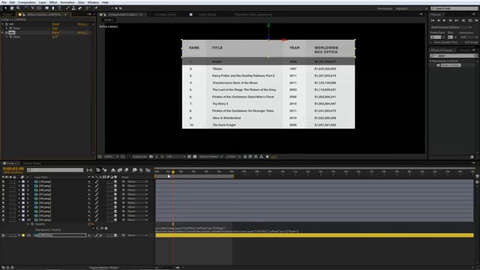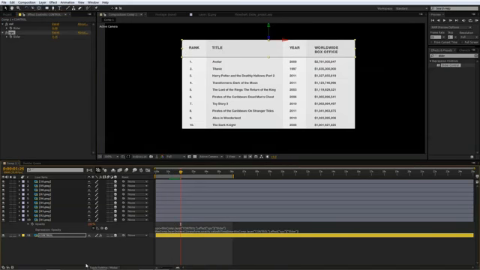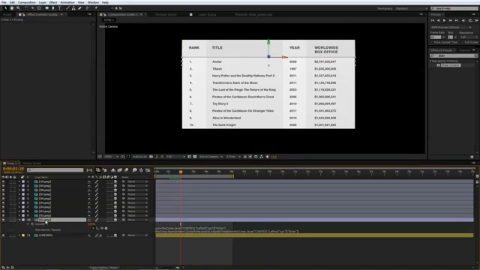Yeah, and now you can see it is offset in time. The same thing we are going to do with rotation.